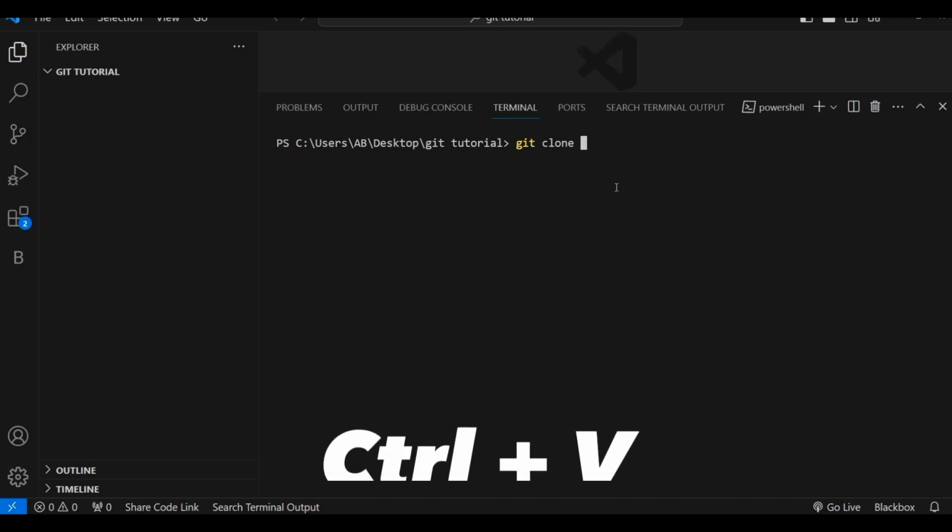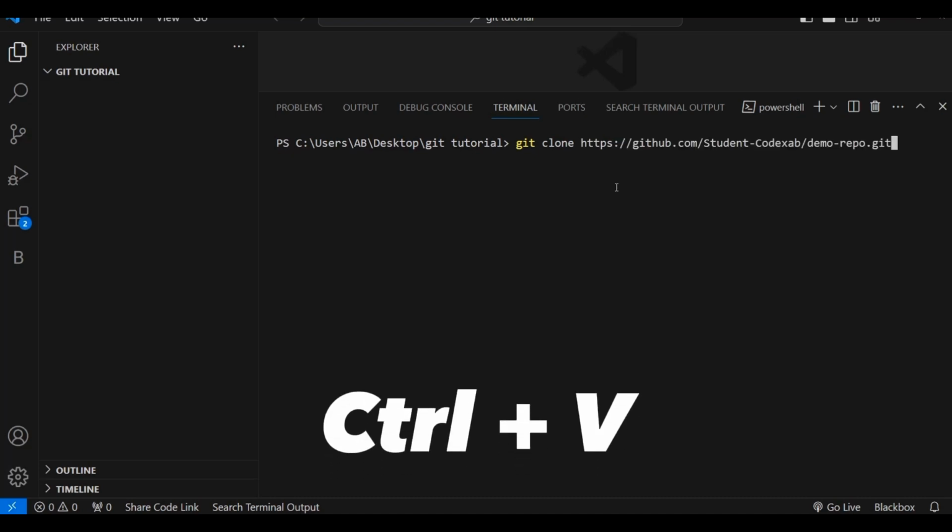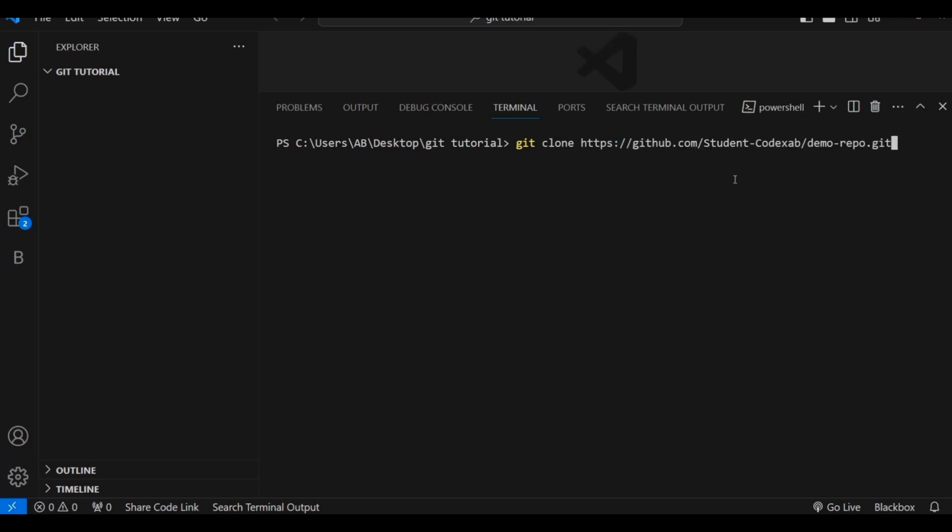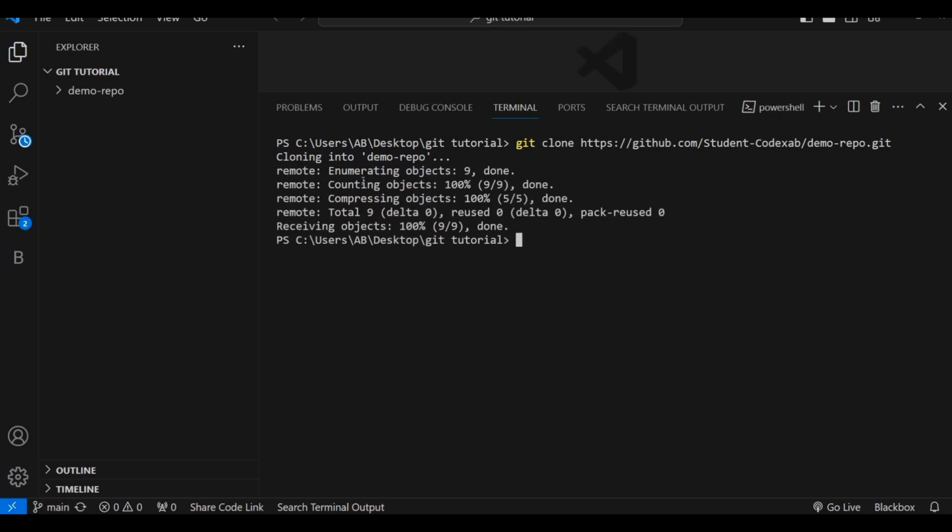What I'm going to do is press Ctrl+V, and here is the link that I have copied from my GitHub account. When I press enter, it says cloning into demo repo. And here we go, it says receiving objects 100%, 99 done.